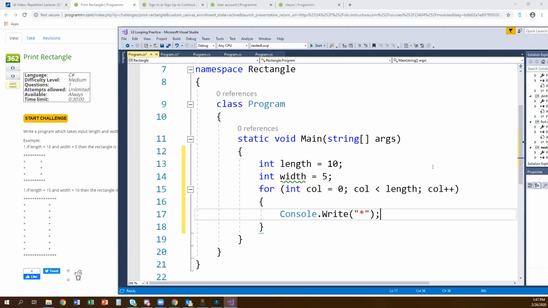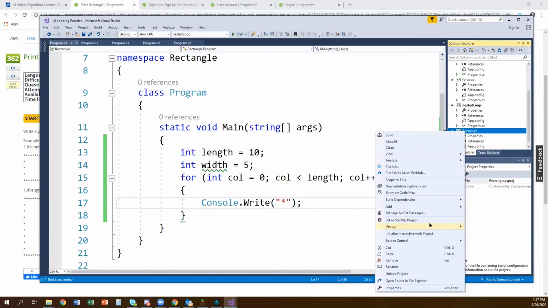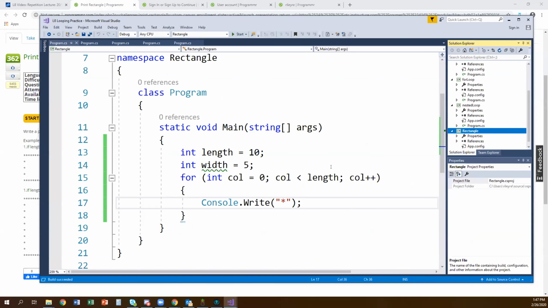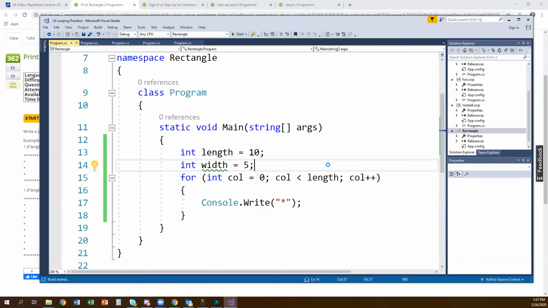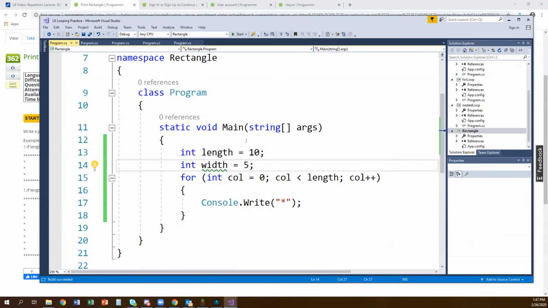I'm going to run it. Control F5. So even though I'm just doing writes and I've never gone to a new line, I am getting my stars going across. I would like them to go up and down, but that's a problem that'll get taken care of as I add more information.